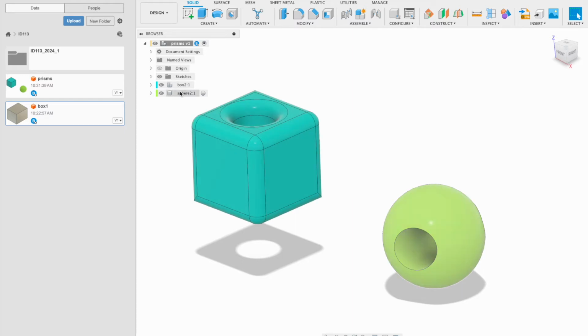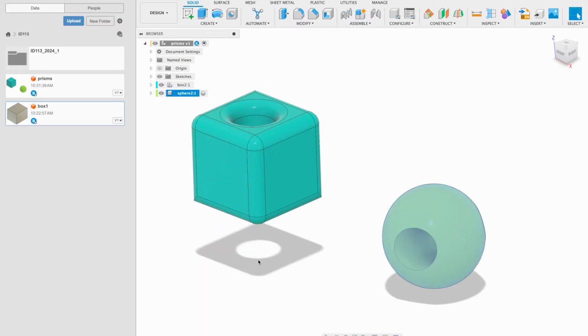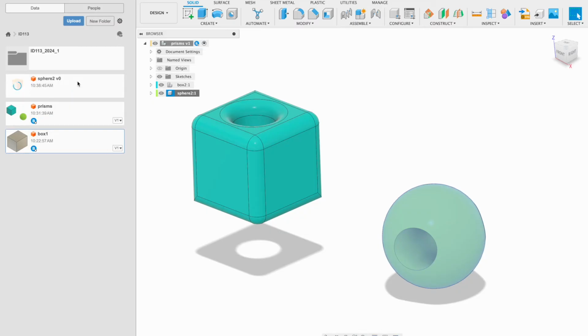As an example, I'm going to export this sphere. I'm going to say export, okay? I'm not going to export to my computer. I'm going to export to a project in the cloud, and I'm exporting this to the Teams, okay? I say export. Now I have this sphere as a component under my data panel. You can see it here.